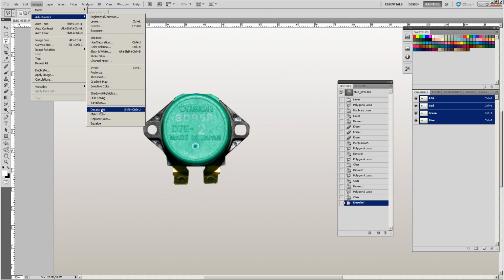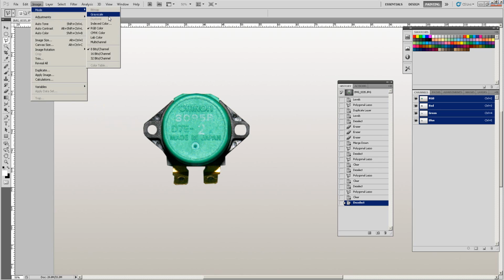Desaturate just takes all the colour information out. You could also go to mode grayscale, which would also take all the colour out, and it's quite handy to do this if you want to turn it into a grayscale, into a duotone or something. Then generally this is the way about it.